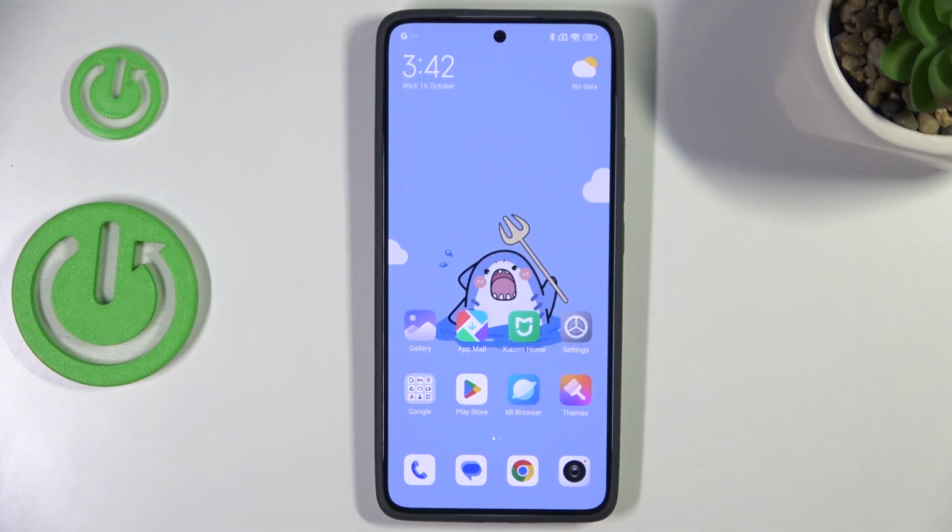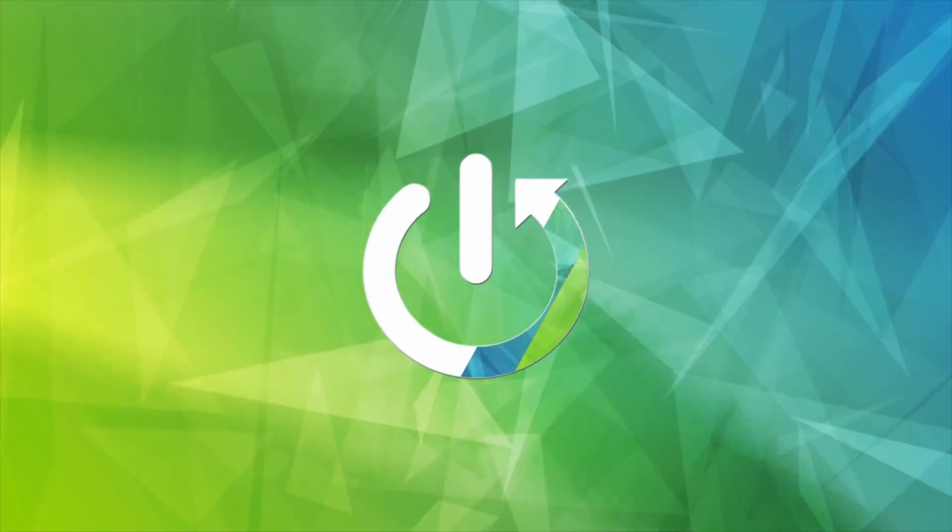Hi everyone, in front of me I've got Xiaomi 14T and let me share with you how to turn off running apps on this device.